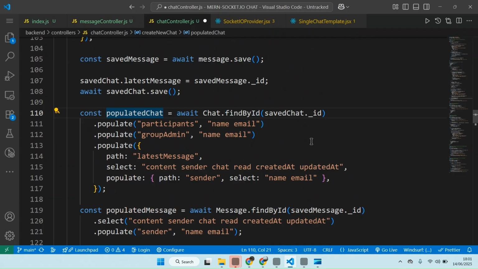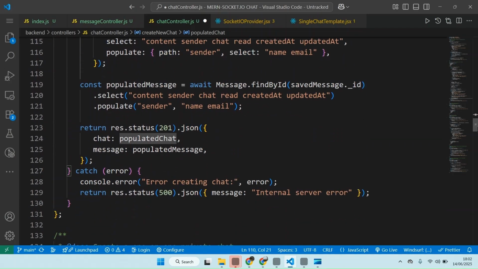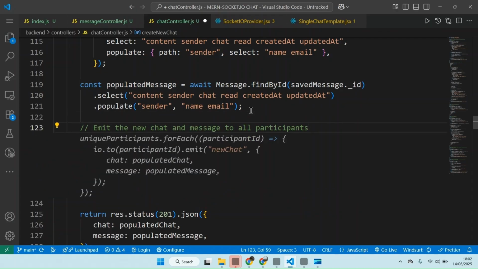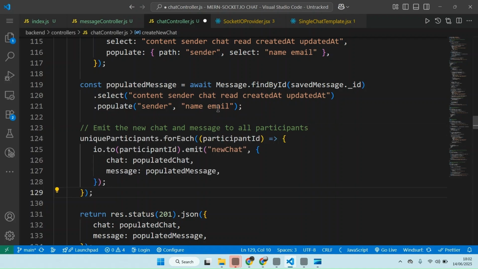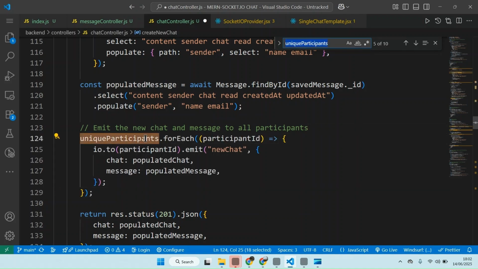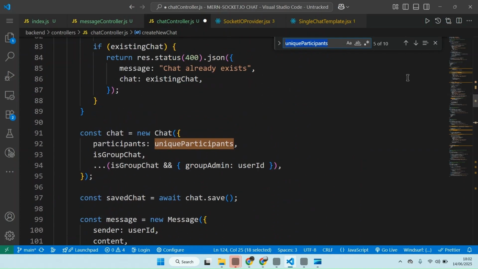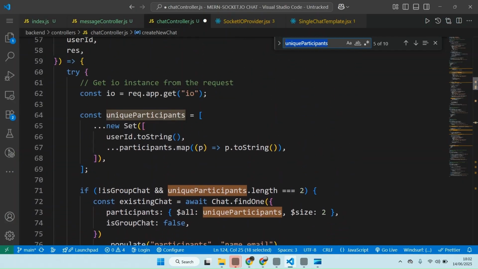It's populated chat. Before returning, so this is populated chat. After everything is completed, you can now emit the new chat. So we can take the new unique participant. If you go up here, this is how we create the unique participant, so we don't want to repeat the users. We just do unique participant is equal to array, and then set the unique user ID to string, so as to just set it unique.